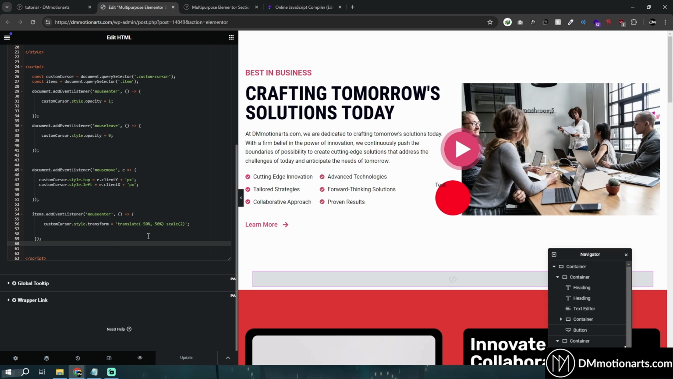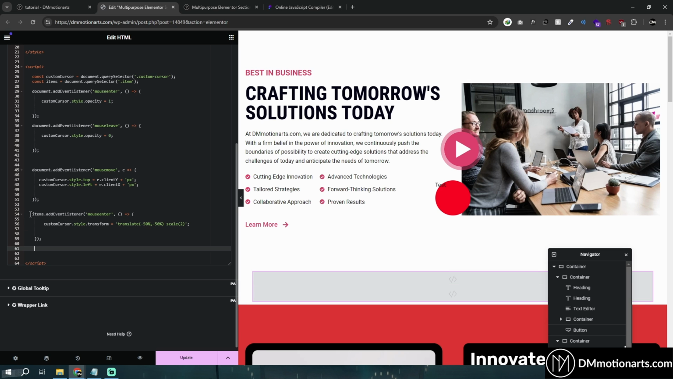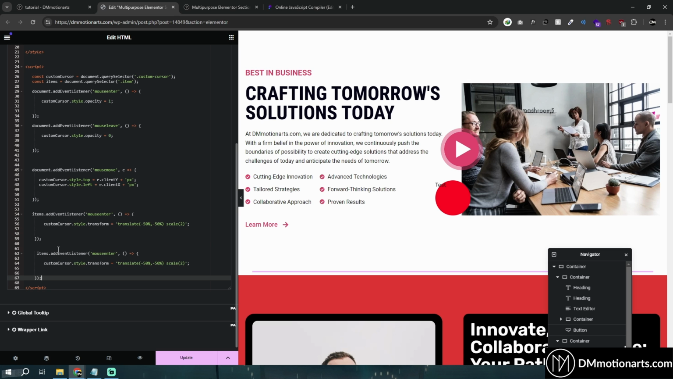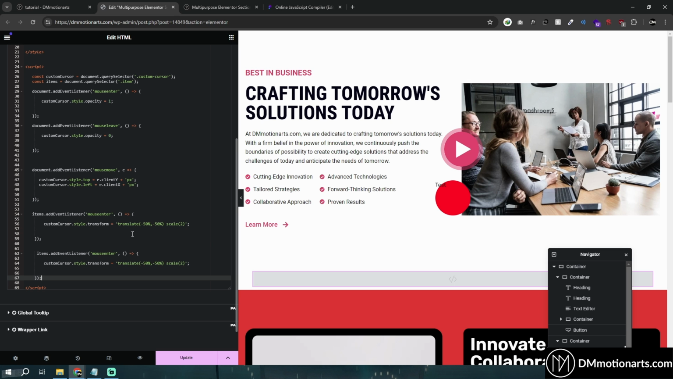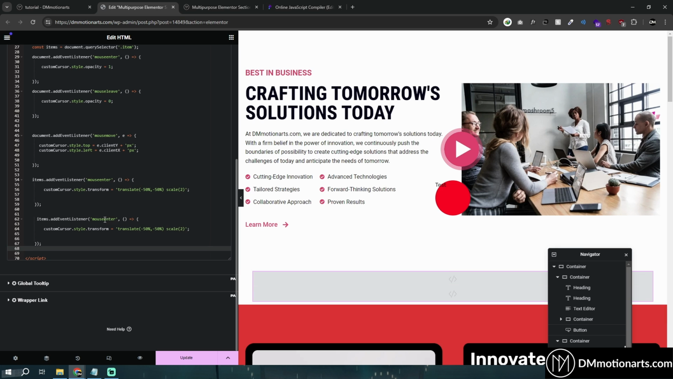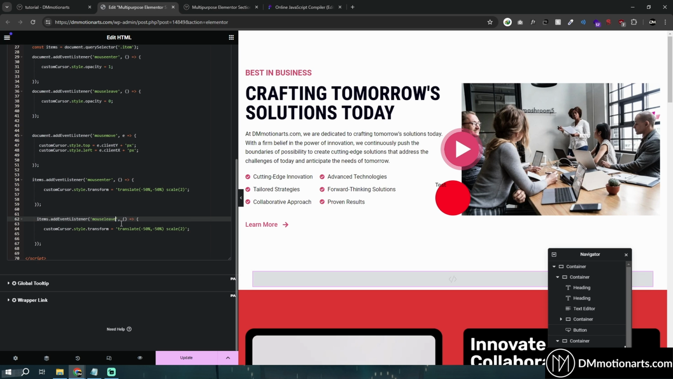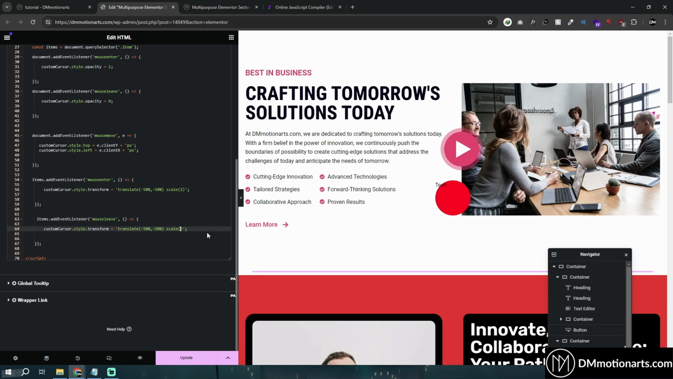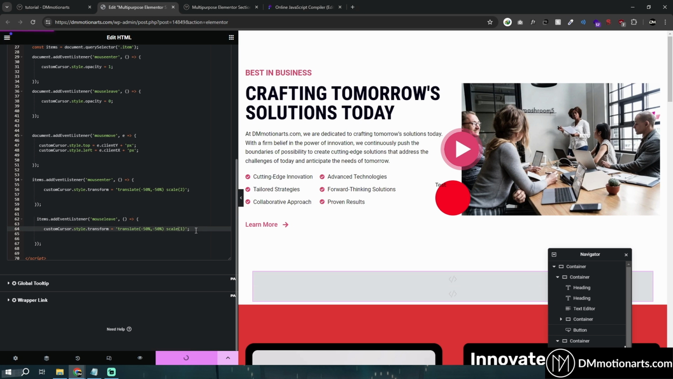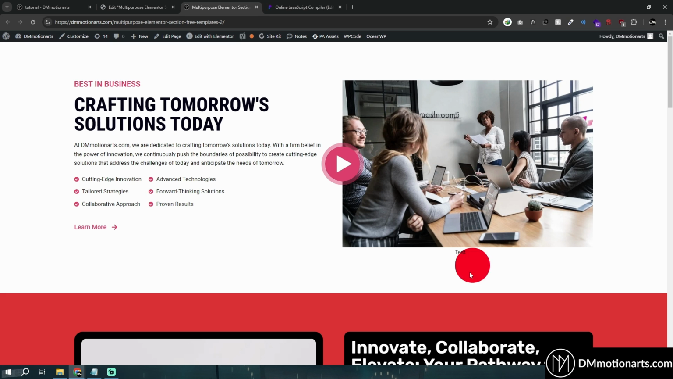So first thing what we are going to do is we also want to add something called a mouse leave function, because when we leave we want it to be our default size, right? So let's type mouse leave. I just copied the same code, and then let's type mouse leave, and let's just make it scale 1.